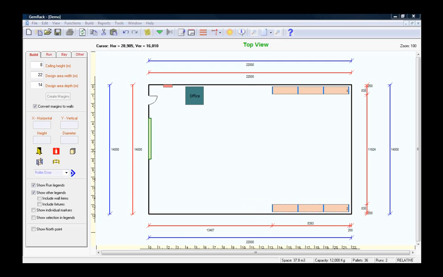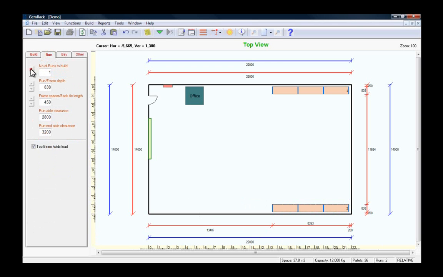We can also create back-to-back runs using both of the above methods. To do that, we first need to go to the Run tab and allow 2 runs to be created and ensure we have the correct back tie length.